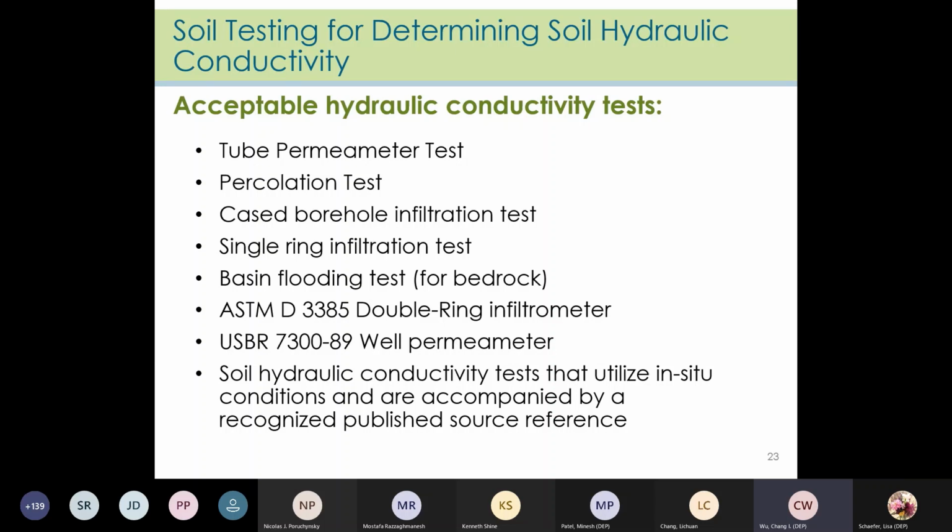For example, we like ASTM, NRCS, and the Soil Science Society of America. Their publications we will consider as a recognized published source for a testing method determined suitable for testing the hydraulic conductivity rate, for determining the permeability.